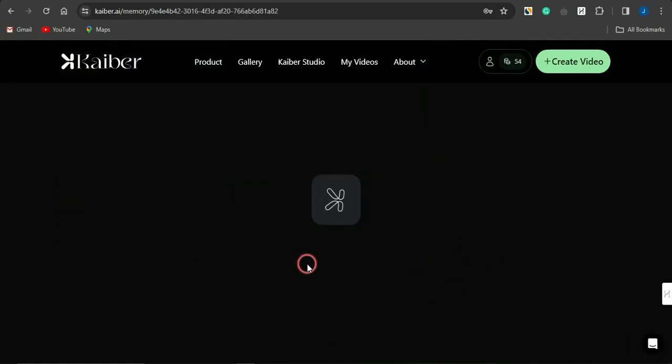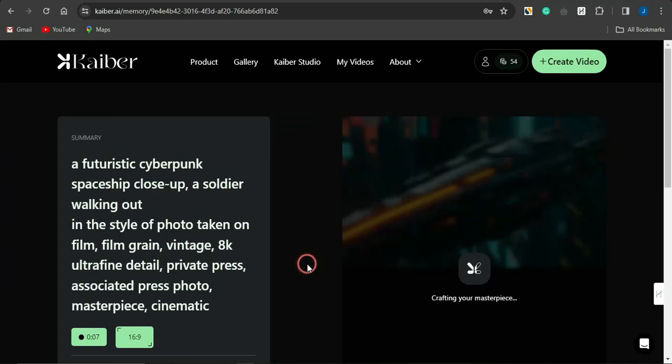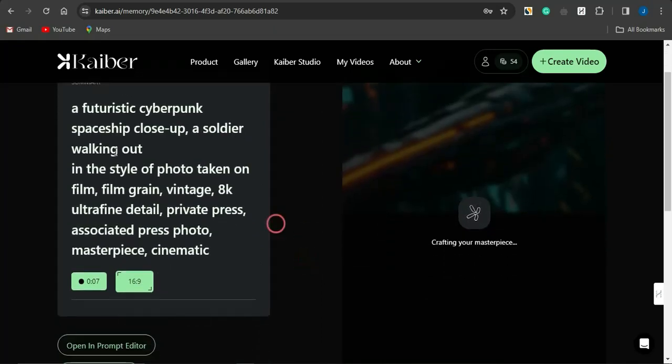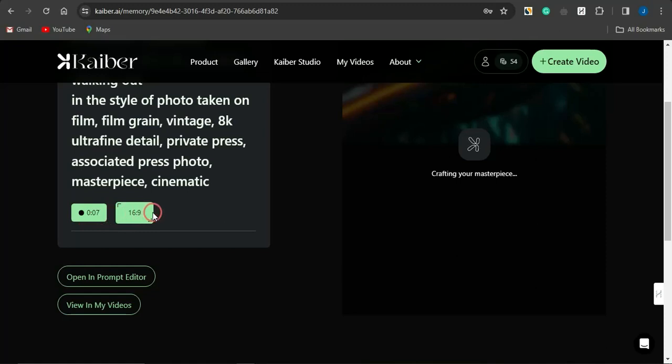As you can see, it's going to prepare my video for me, and you can see the prompt that was used, the duration of the video, and the aspect ratio. You could open it in the prompt editor, or you could view it in my videos, which is to check the video that will be generated in your video section. That shows the list of videos you've been able to create with this platform. You can see it's crafting my masterpiece. It's currently at 8% completed. Once it gets to 100%, my video will be generated. So I'm going to pause the video until that is done.